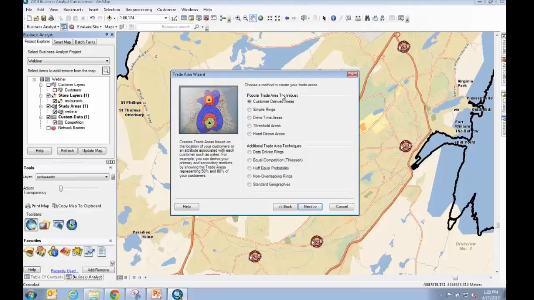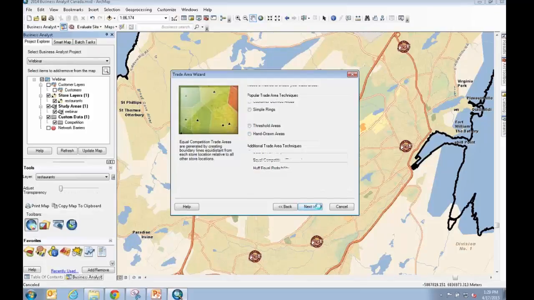And now, there are popular trade areas, so you can do just a simple ring, which is ultimately a distance-defined buffer, or you could do drive time analysis as well. That's something that can also be done, and whether it's based on minutes or distance, that's entirely up to you. Again, what we're going to be focusing on are equal competition trade areas. So we'll select that here. You can read a bit of a description, and then we'll click Next.